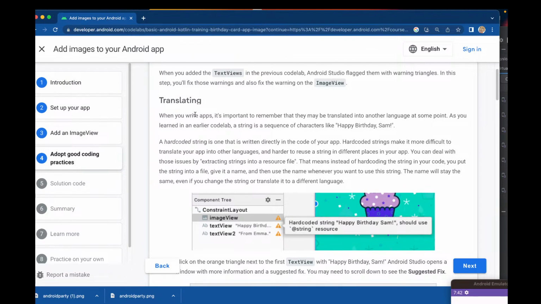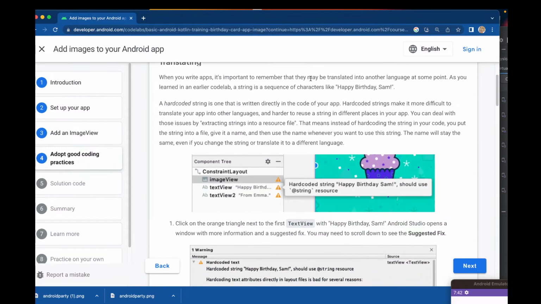Translating. When you write apps, it's important to remember they may be translated into another language at some point. As you learned in an earlier code lab, a string is a sequence of characters like Happy Birthday Sam. A hard coded string is one that is written directly in the code of your app. Hard coded strings make it more difficult to translate your app into other languages and harder to reuse a string in different places in your app.